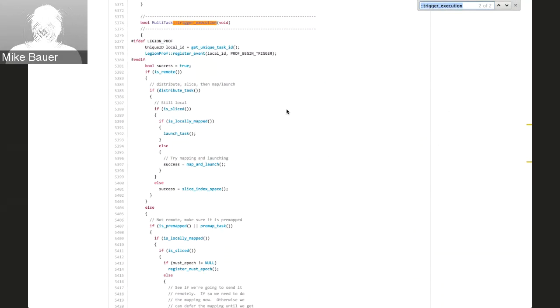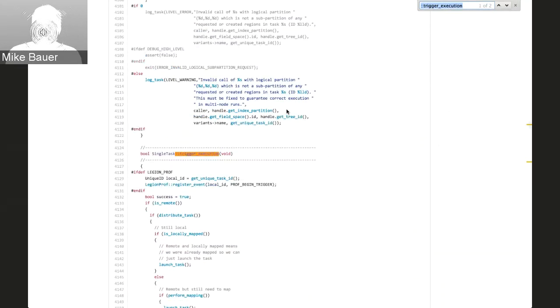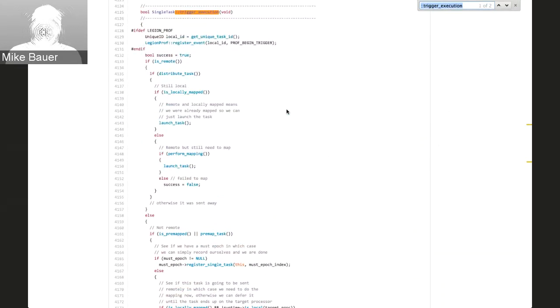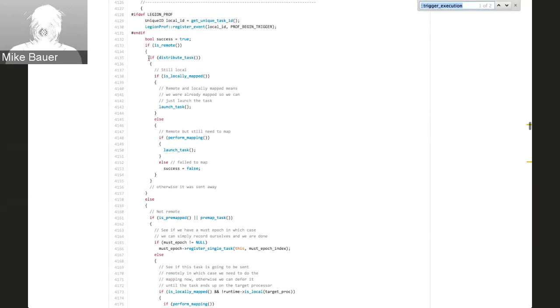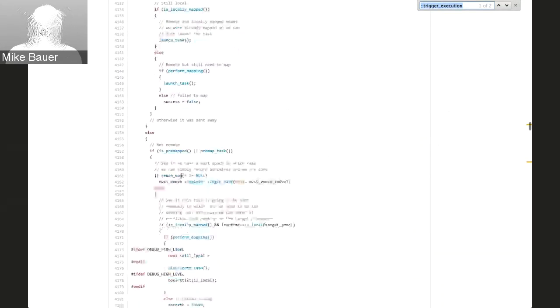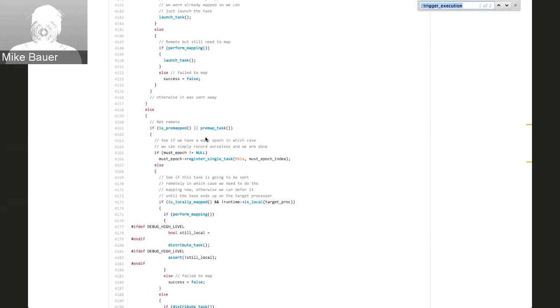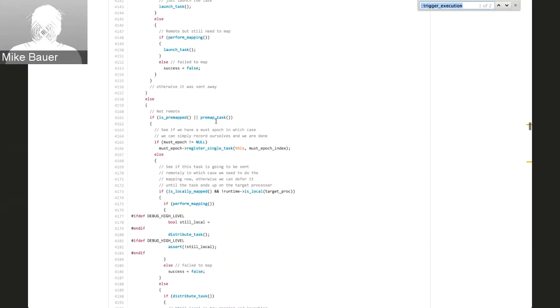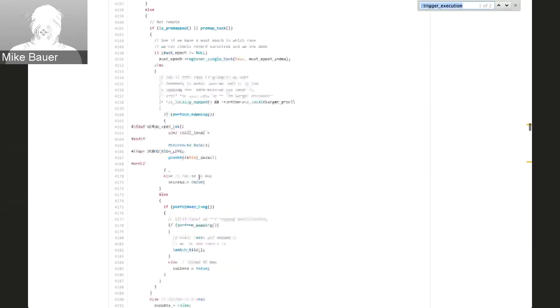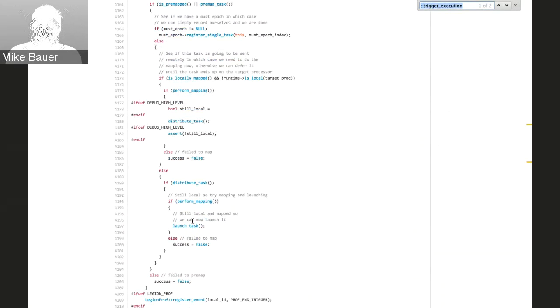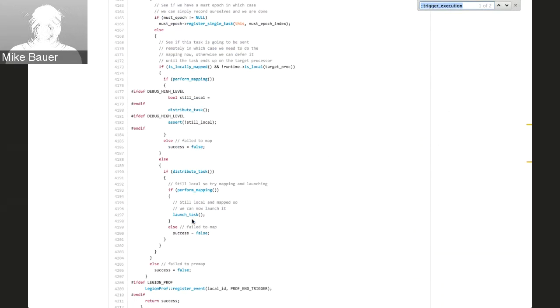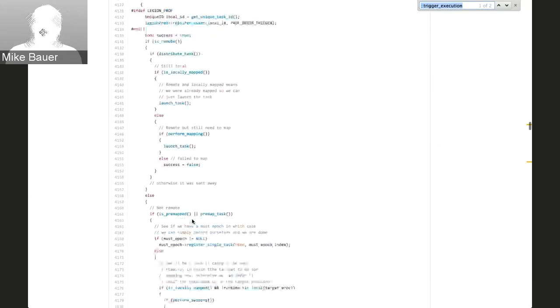Now you recall two times ago, we looked at trigger execution for individual tasks or single tasks. It was a little bit simpler than this, but it had a very similar structure. Just to refresh your memory, here's the trigger execution call that we looked at for single task. And you saw there are two different branches, one for if we're remote and one for not. And you remember that we have to check for pre-mapping, check whether we're going to already map this task or whether we're going to distribute it and perform mapping and launch the task and so forth. So there's a whole bunch of calls here for doing different operations on this task.